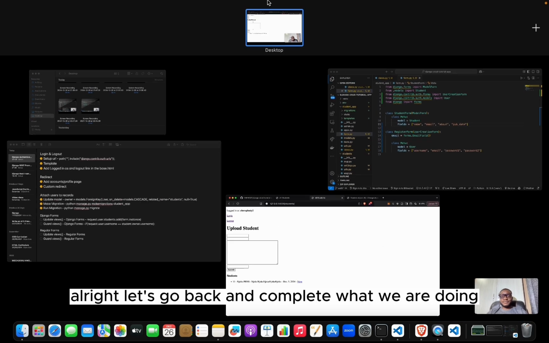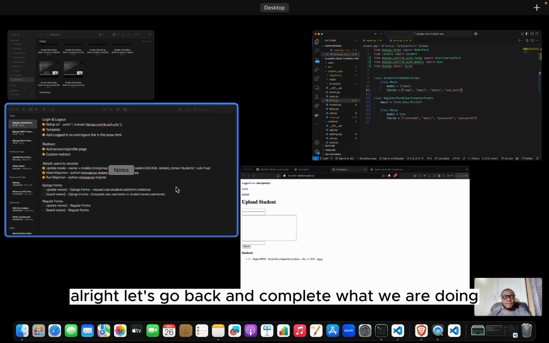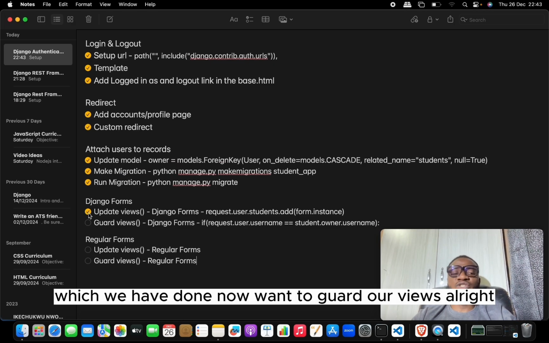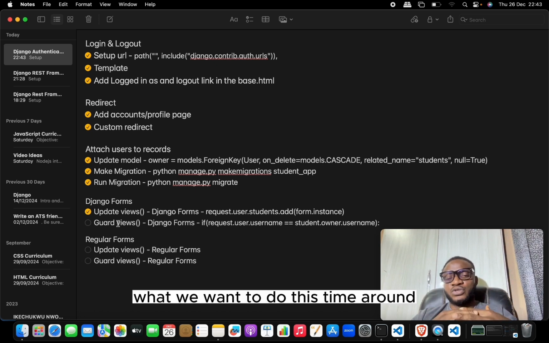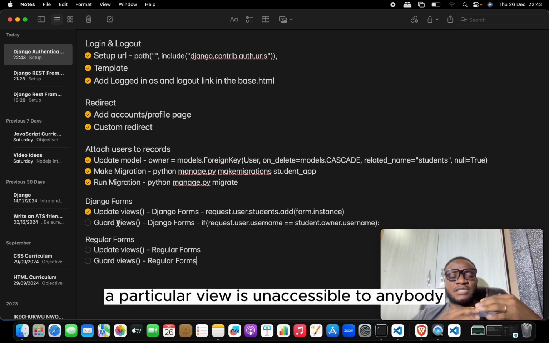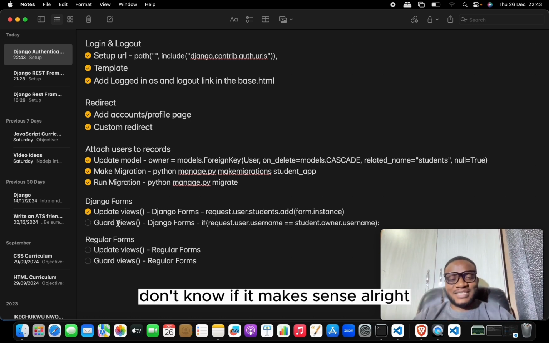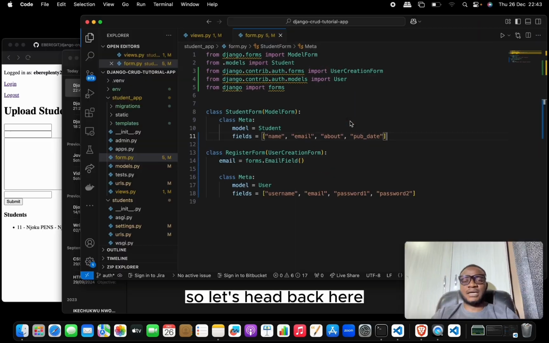All right, let's go back and complete what we are doing. Remember that we are currently updating views, which we have done. Now we want to guard our views. All right. So what we want to do this time around is to make sure that a particular view is inaccessible to anybody that is not the person that owns that particular record. Don't know if it makes sense. All right. So let's head back here.